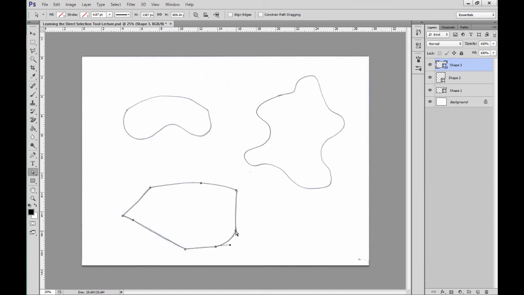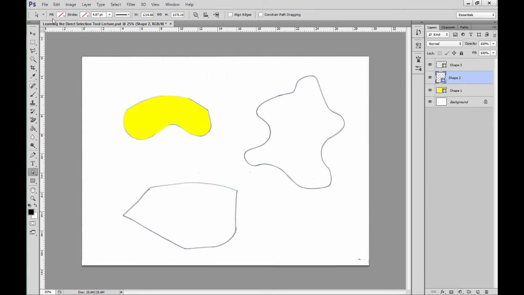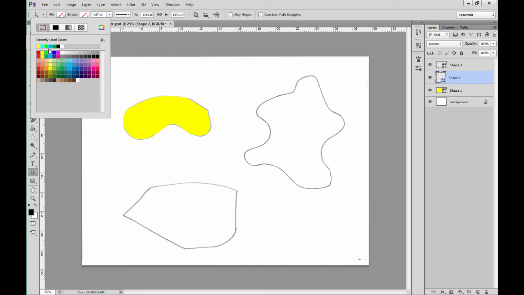How about adding some colour? With the Direct Selection tool, click on Shape 1 inside the path. Make sure that Shape 1 layer is selected. Go to the Fill box in the options bar and select the desired colour. We will select yellow for Shape 1. Let's select a different colour for Shapes 2 and 3.